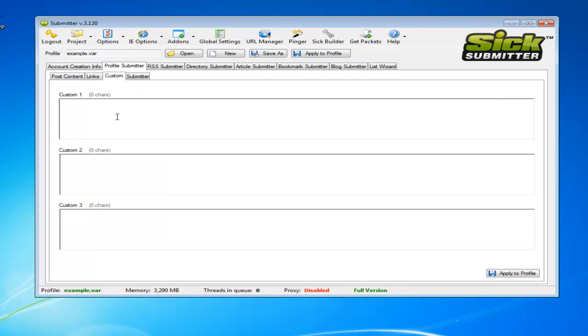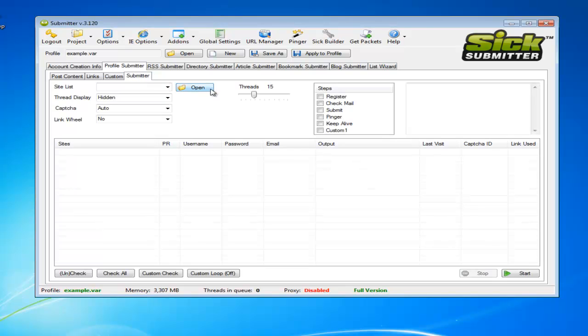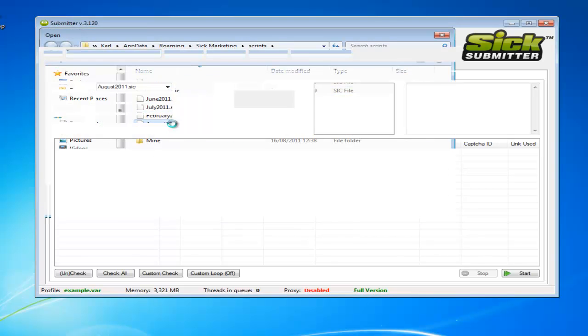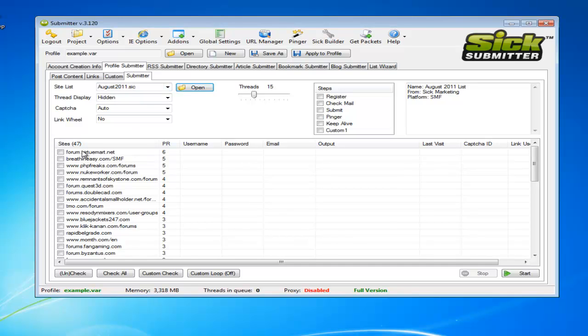Go through to custom. Most fields I just leave blank in the custom file. And then this is the important part where you add the various different websites. So I'll just use the example from August that you want to rank on or create that backlink on. I usually put thread display on hidden unless there's a problem. Auto capture should be enabled if you've set up your capture accounts properly.